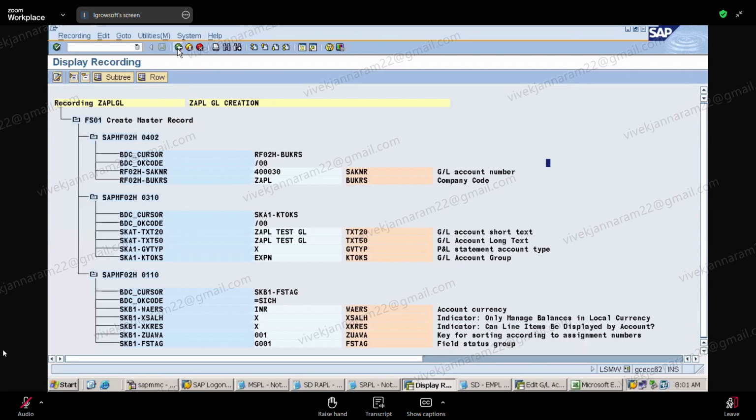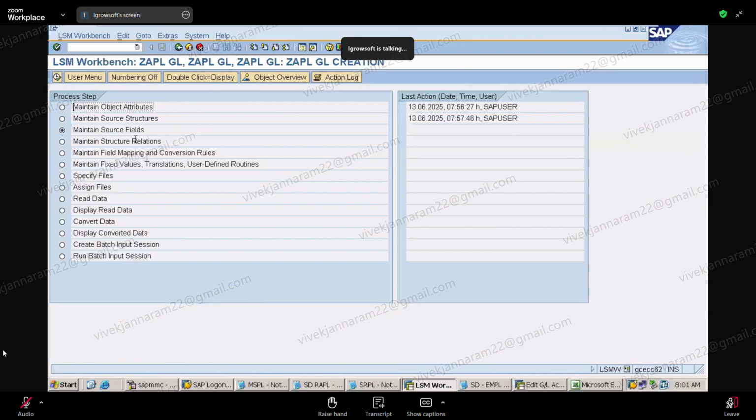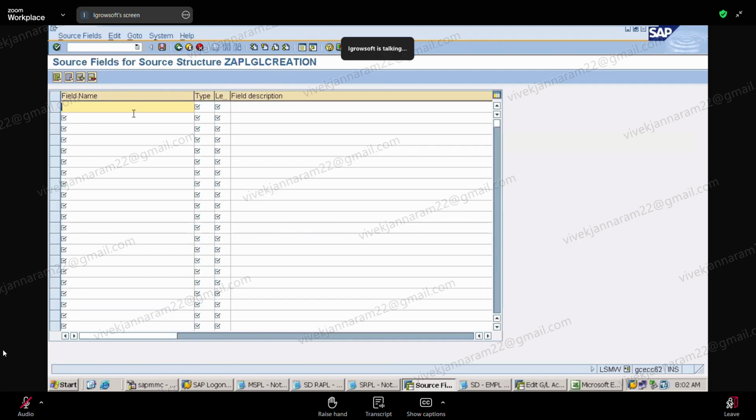I'm in the third step now. So I open this. Then I open this. I click on change. Then I click on table maintenance. Here I will give the same fields.